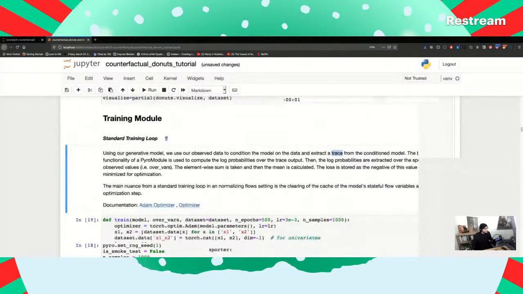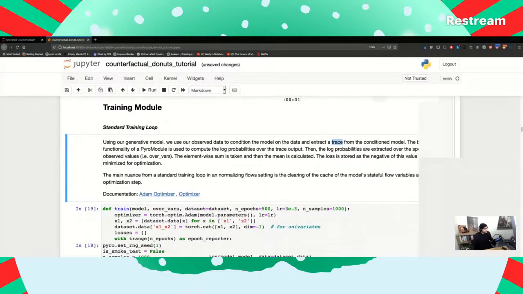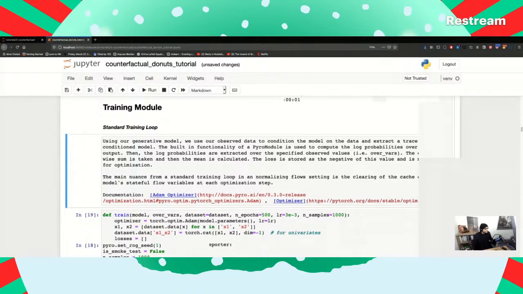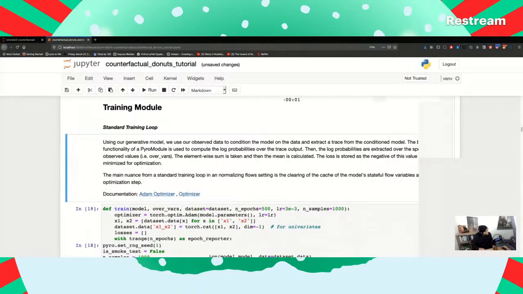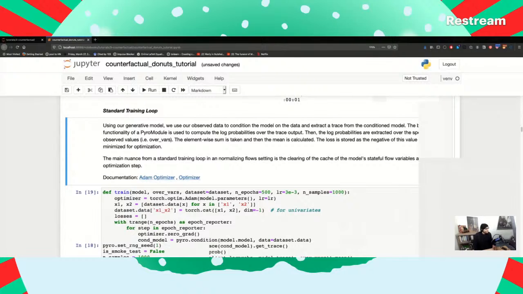The built-in functionality of the Pyro module is used to compute the log probabilities over the trace output. Then the log probabilities are extracted over the specified observed values. The element-wise sum is taken as the mean. Wait, let's slow it down. A Pyro module is used to compute... I don't know what a Pyro module is. Is used to compute the log probabilities over the trace output. And then the log probabilities are extracted over the specified observed values. So I don't really understand these sentences.